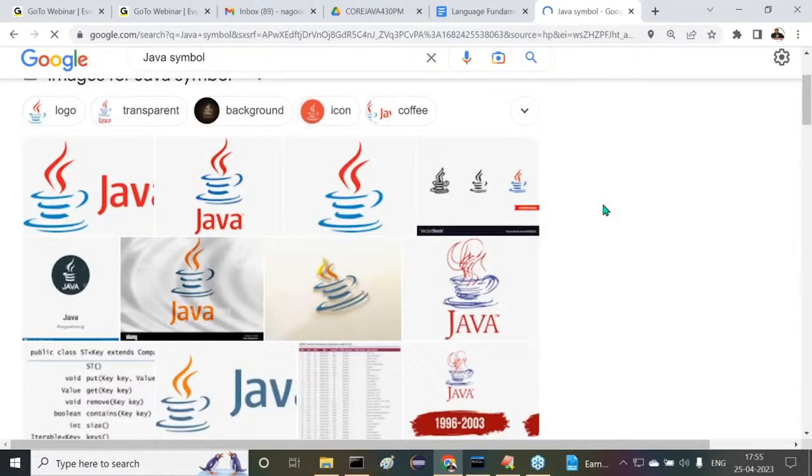Understand it? This is a symbol for Java because of that reason only. Tea cup or coffee cup, that doesn't matter. Whatever it may be, some cup, saucer, some flames. Understand it now? Because of that reason only.